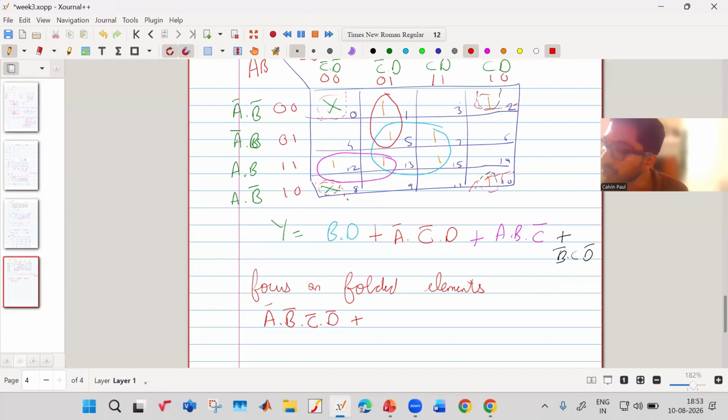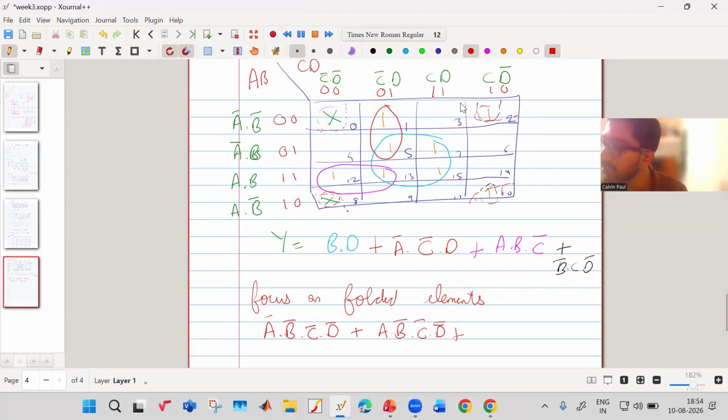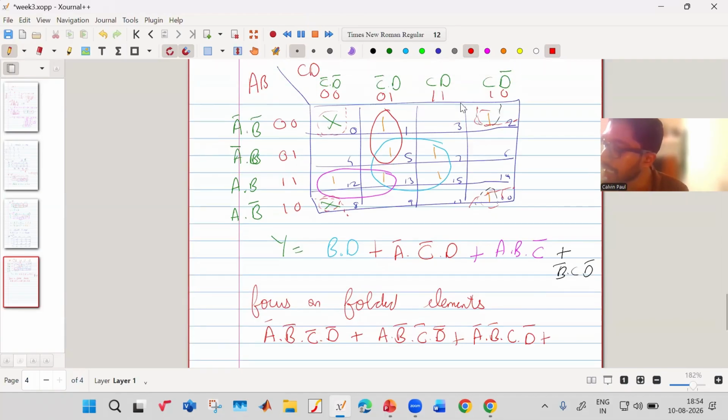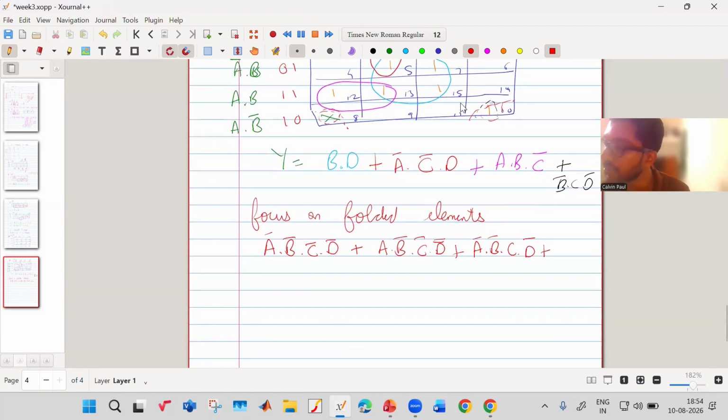Let us focus on the bottom left. What is that element? It is A and B bar and C bar and D bar. Let us focus on the top right. What is that element? It is A bar and B bar and C and D bar. And if we focus on the bottom right, it is A and B bar and C and D bar.